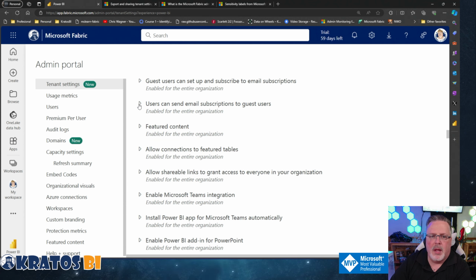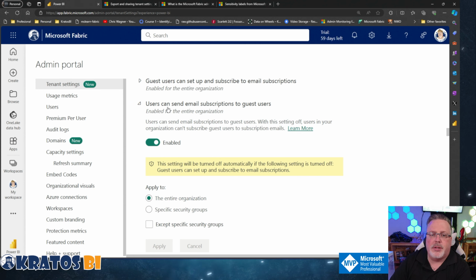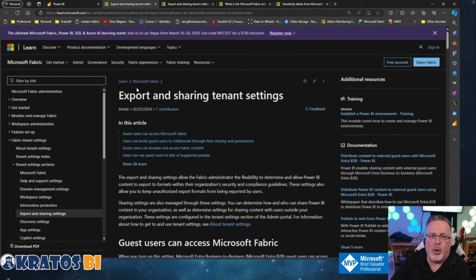All right. Next one. Users can send email subscriptions to guest users, enabled for the entire organization. Users can send email subscriptions to guest users. With this setting off, users in your organization can't subscribe guest users to subscription emails. Learn more. This is just stuff on the export sharing tenant stuff.